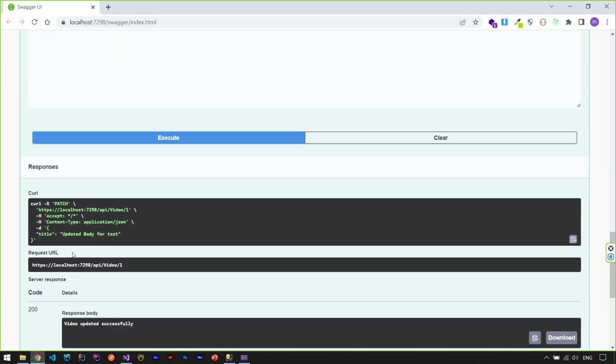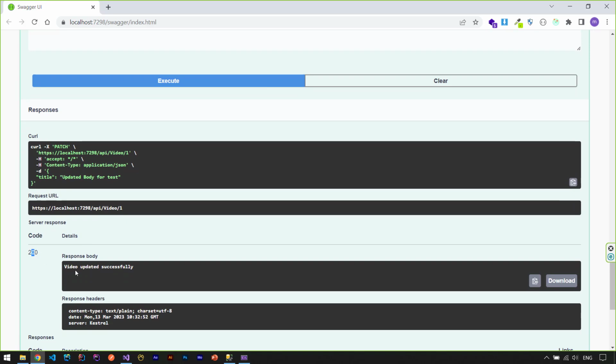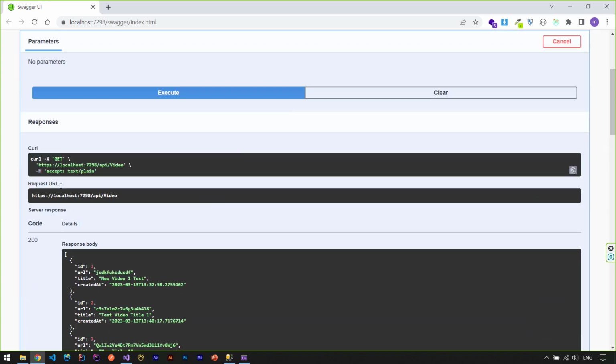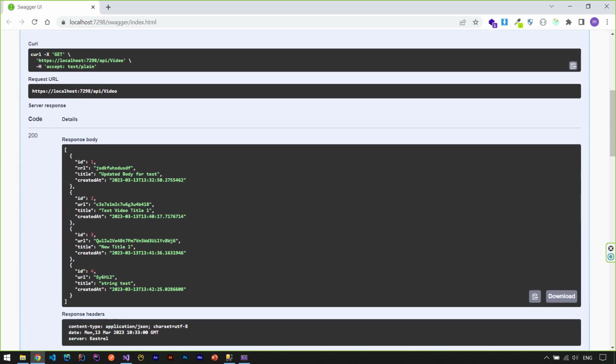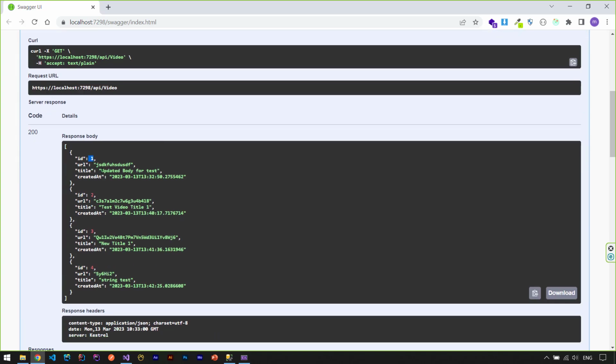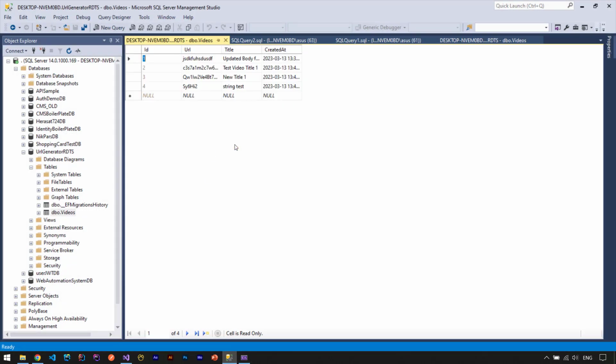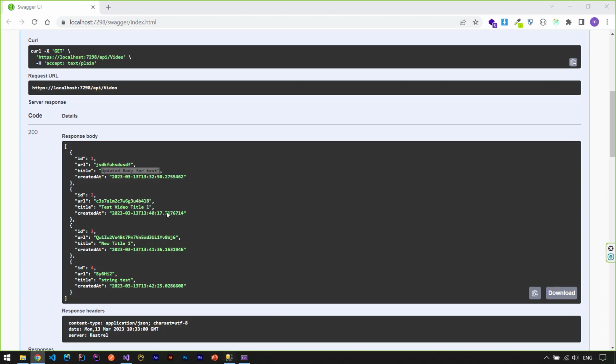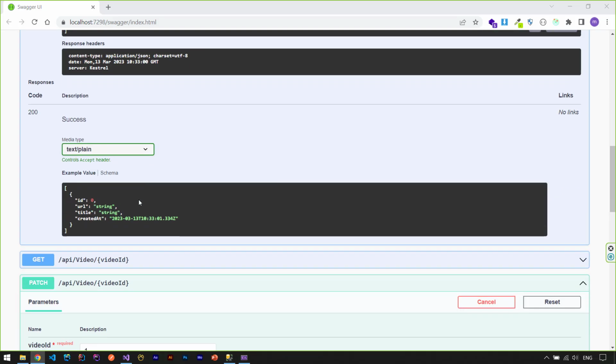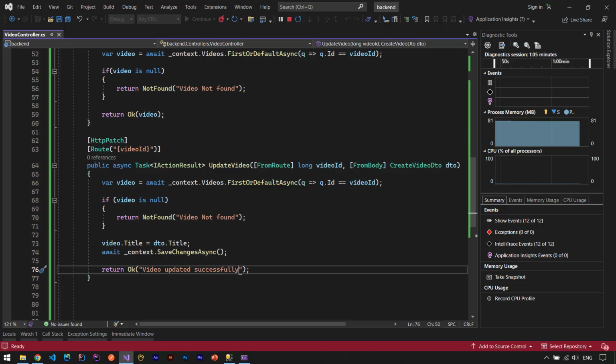So let's execute and see the result. It says 200 and the response body is video updated successfully. So let's check it again, execute. So for ID 1 you can see that its title is updated, and inside of here you can see that ID of 1 in database is updated, body for test 1. The title is updated, and that's good. It says that our function is working properly.